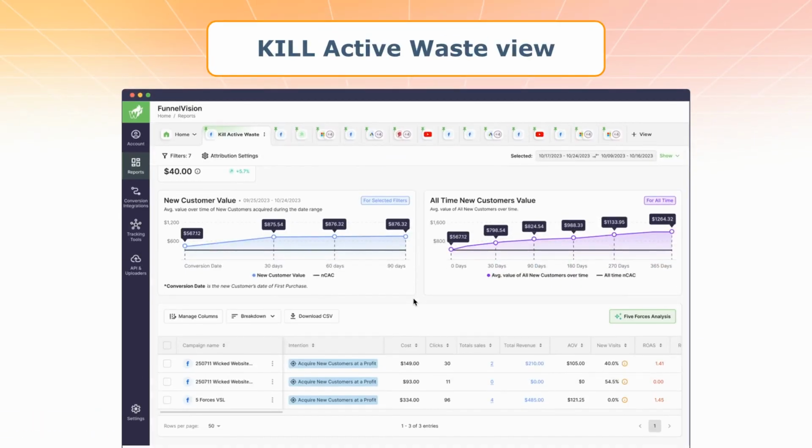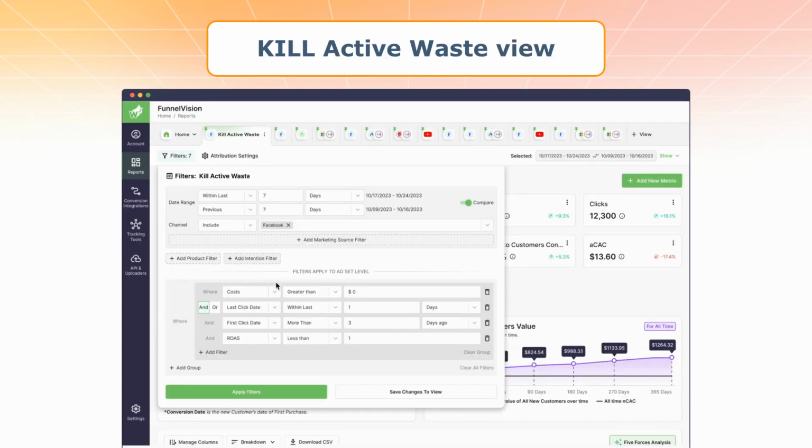So going back to our view, this campaign list is in the kill zone. Let's look at what filters made them land in the kill zone and how to adjust it for your own brand's goals. So we'll click on the filters button. This is going to bring up the default filters for the Kill Active Waste view. The initial default for Facebook is to have a ROAS less than 1. This may not be the right number for your company goals, so you have 2 initial decisions to make to customize this view. The first one is whether or not to keep ROAS as the primary metric to measure Facebook campaigns for budget decisions. Keep in mind that this is the Wicked Reports attributed ROAS, not Facebook reported ROAS.